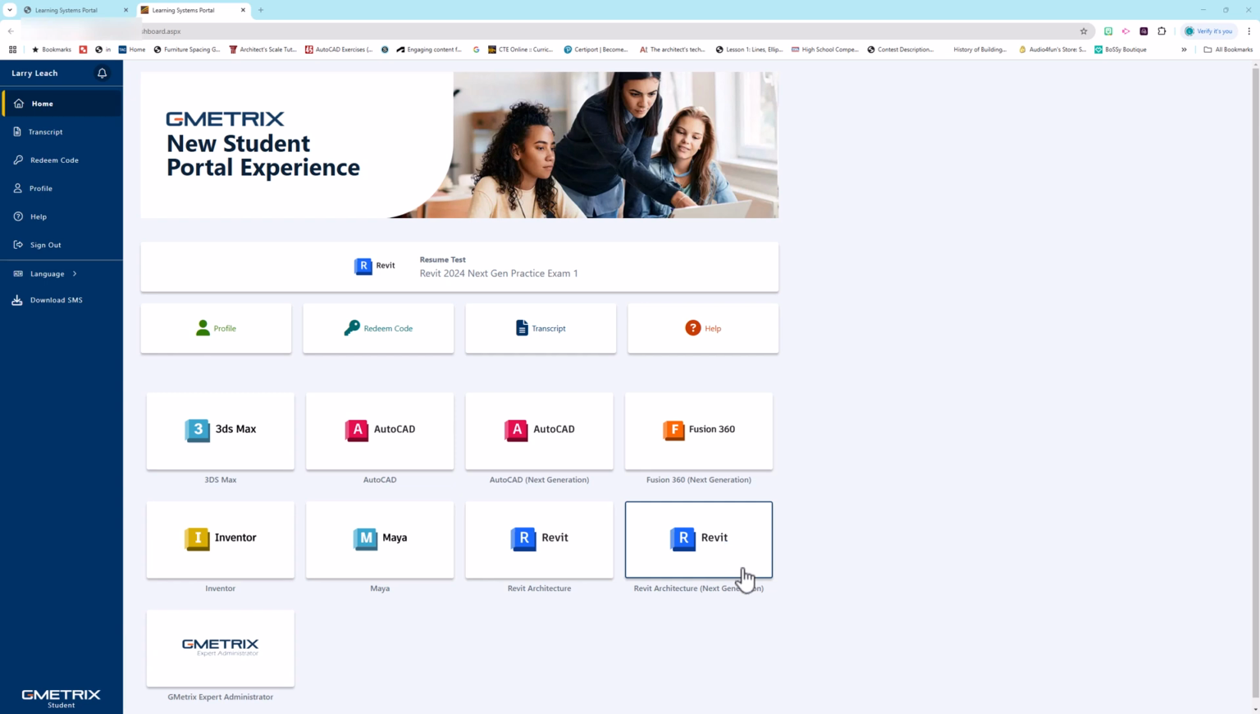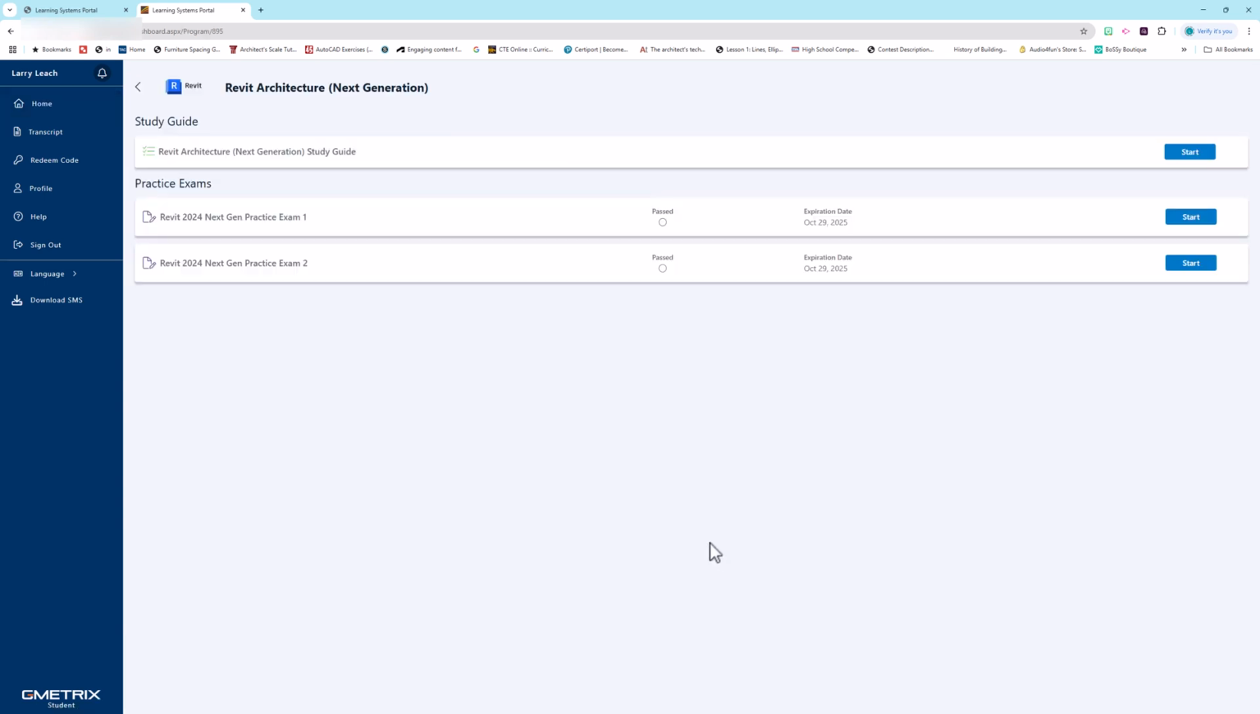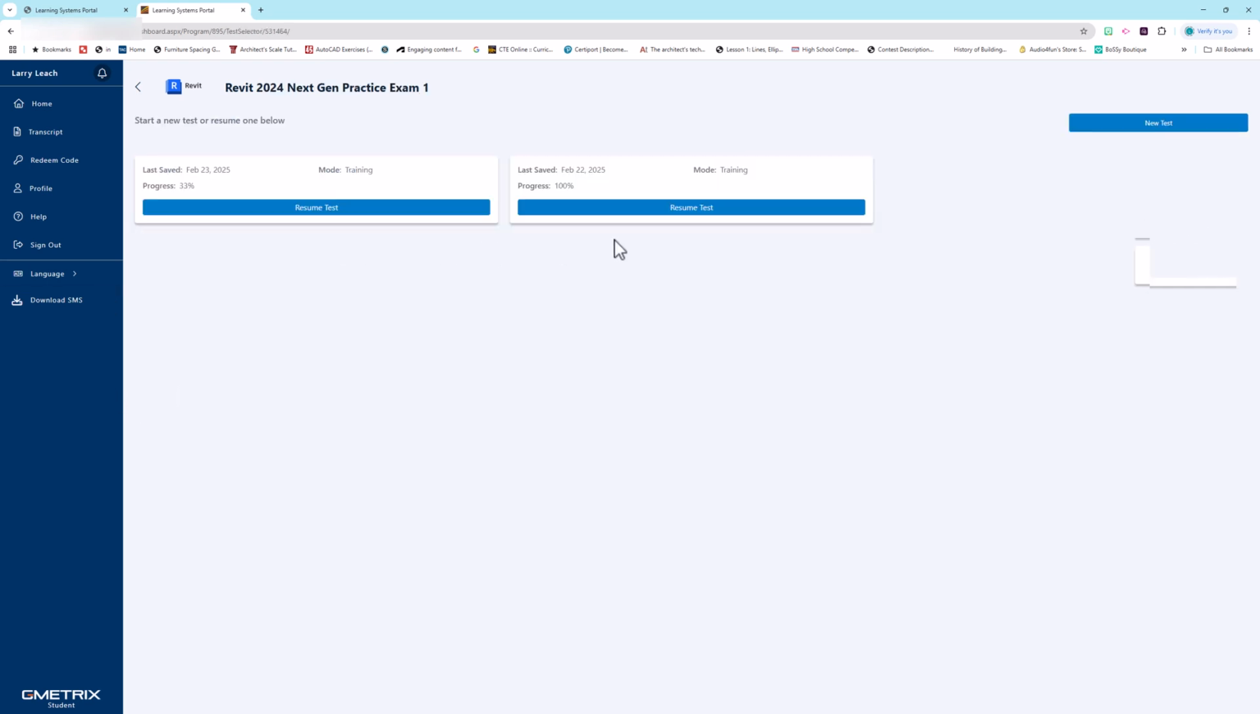So what I'm going to do is click on this Next Generation tab, and then go to where it says practice exams. I'm going to do exam 1 and click on start. I already have some tests that I was practicing with, so I'm going to go to resume test here, but you're probably going to want to do a new test.